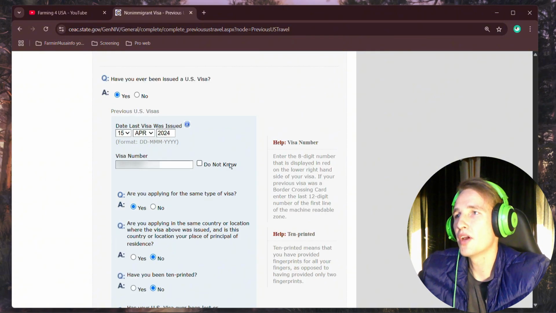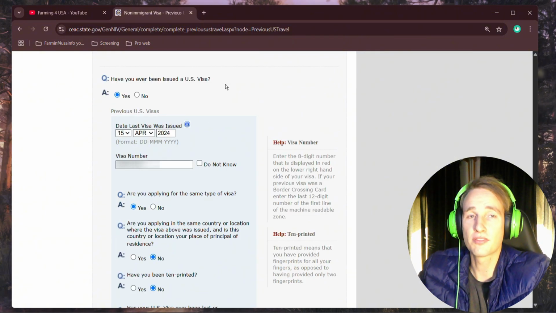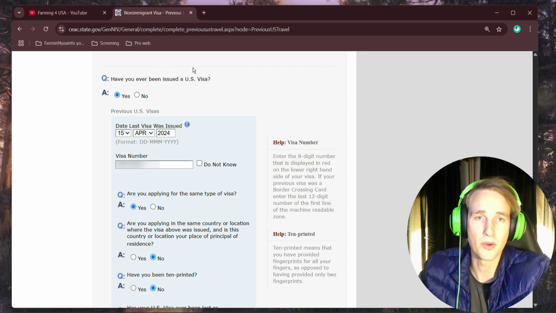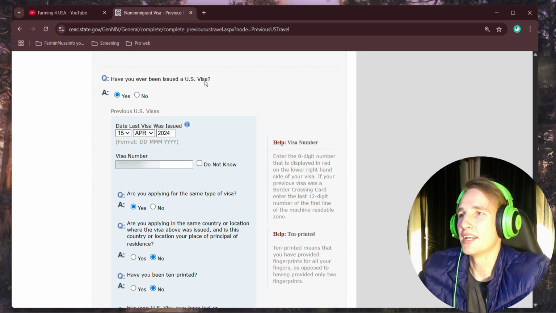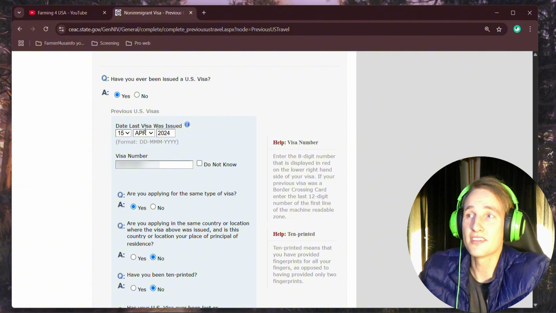Okay, next up, have you ever been issued a US visa? Of course, if you said yes at the top, you're going to have to say yes at the bottom. You can't go to America without a visa. And here, the date when my last visa was issued was the 15th of April 2024.